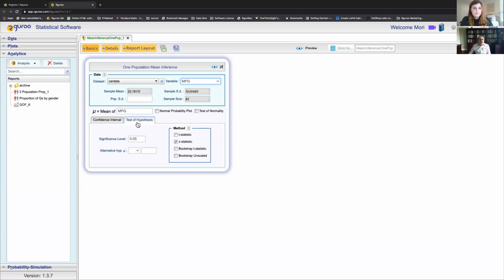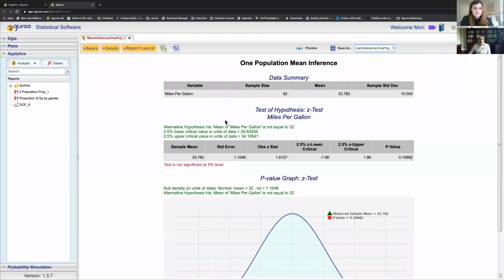And I want to do a test of hypothesis. For example, here you could just leave it as MPG, or you could say miles per gallon, whatever you want to appear in your report that's coming up. And then you could do normal probability plots, tests of normality, etc. And let's say that I want to test mu not equal to, let's say, 32 miles per gallon. Okay, and then you could, of course, determine your significance level. With that, let's just do a basic Z here. And when I run it, I get a very nice output.